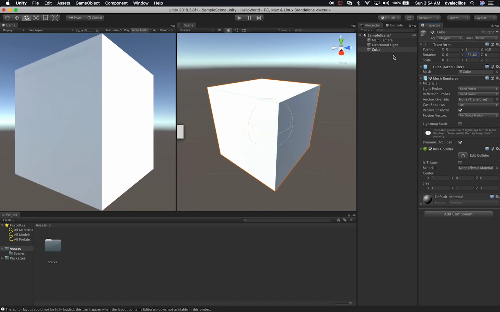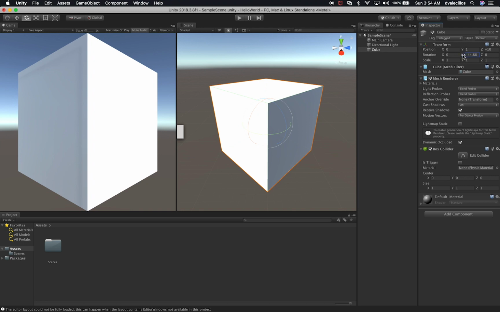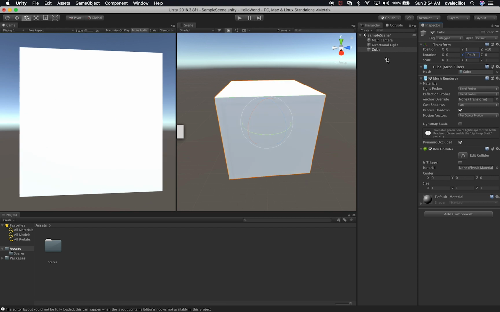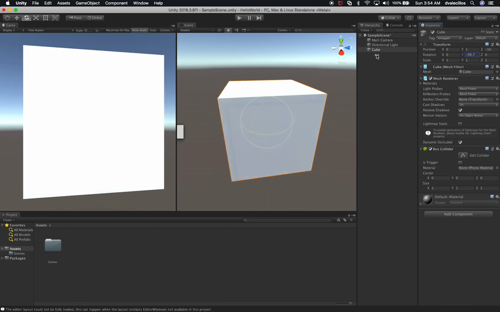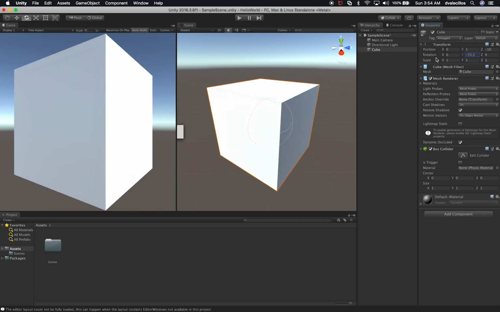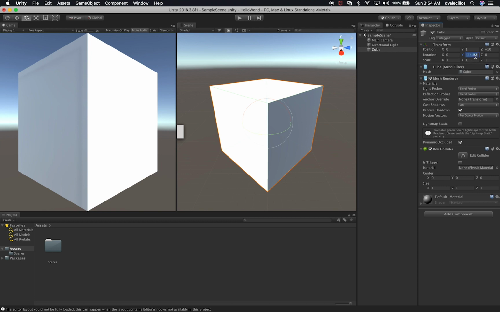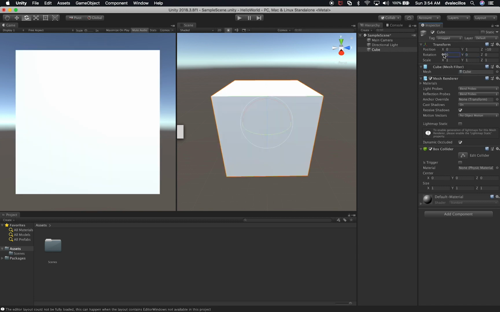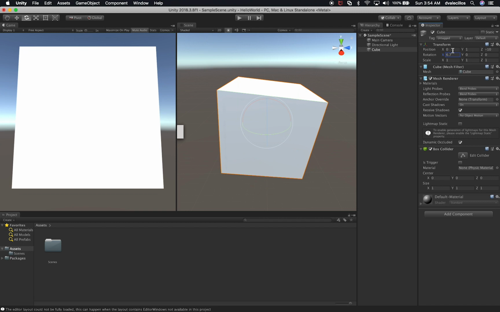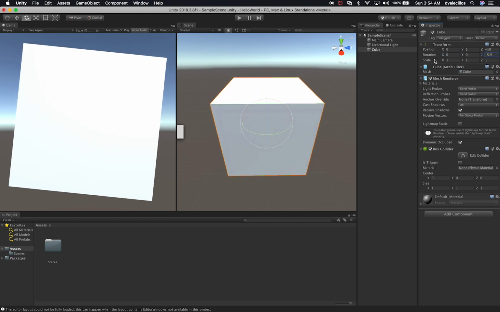I could also change the value right here. What I'm doing right now is holding my mouse button and dragging from left to right, and that allows me to rotate the cube as well. I can also change this back to 0. If I want to rotate on X, I can also do that. If I want to rotate on Z, I could do that as well.